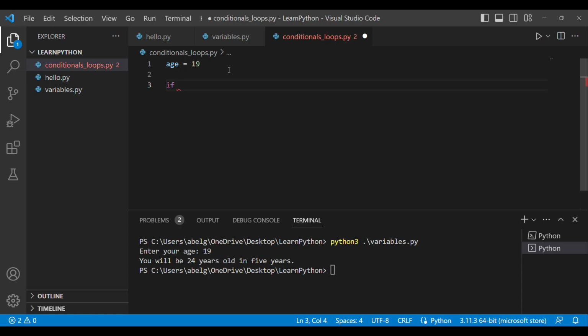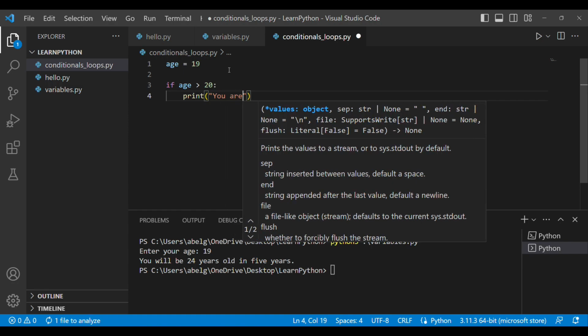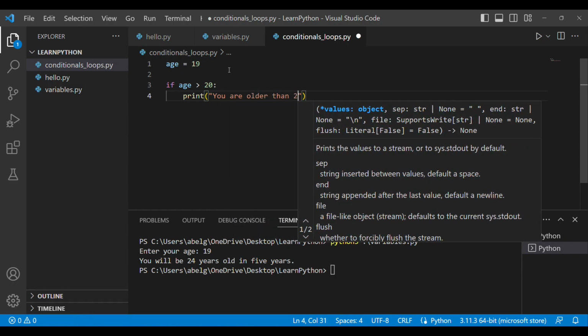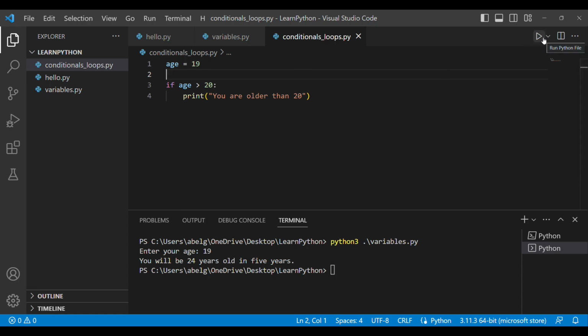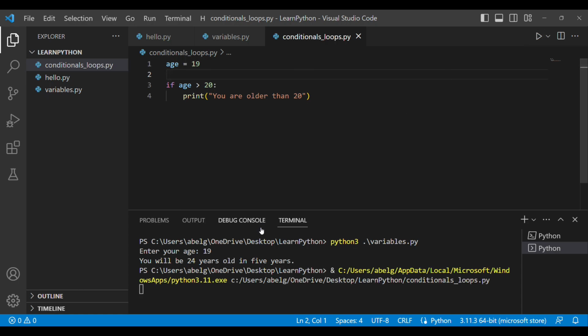We're going to say if age is greater than 20, we want to print "you are older than 20". So what's going to happen here is the if statement is going to check the age variable, which is currently 19, which is not greater than 20. So when we run this code, it should not print anything. So we can run it. As you can see, nothing gets printed out.